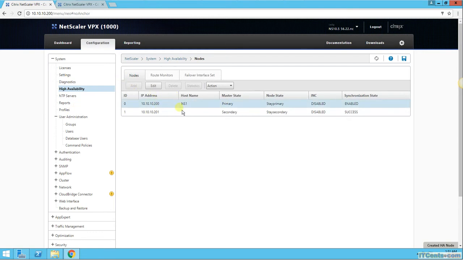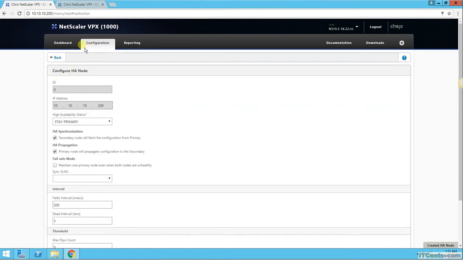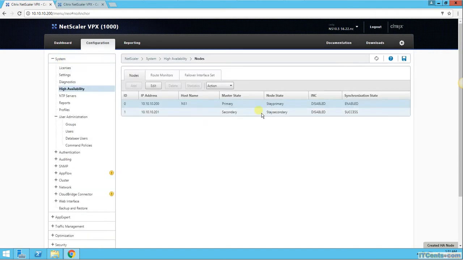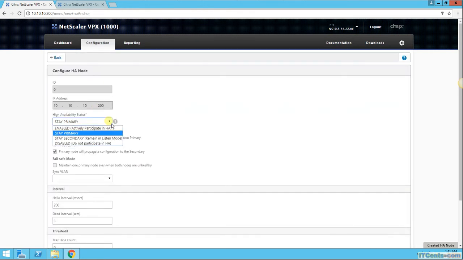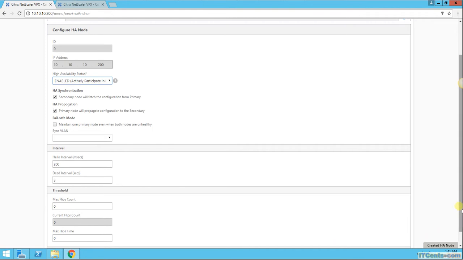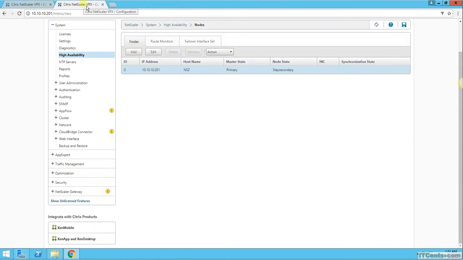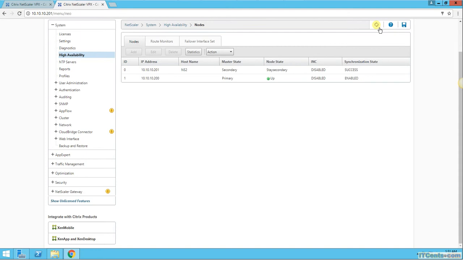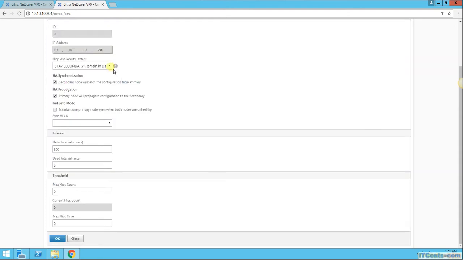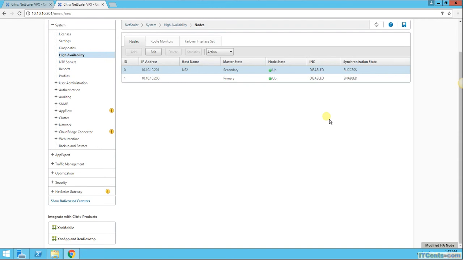And what we can do is go back to the properties of NS1. It stays primary, it's already there, and you can change from stay primary to enabled, which is actively participating in HA, and okay. Then go to NS2 here and refresh. Edit the NS2 properties and say enable, actively participating in HA. Okay, and here it is.